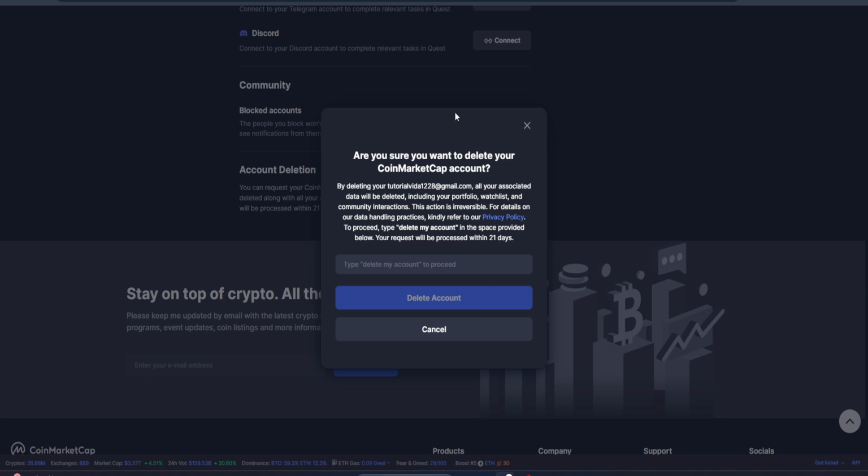And there you have it. Your CoinMarketCap account should now be queued for deletion. This means you will no longer have access to its features and data, so ensure this decision aligns with your future engagement plans. If you run into any issues throughout this process, don't hesitate to contact CoinMarketCap support for further assistance.